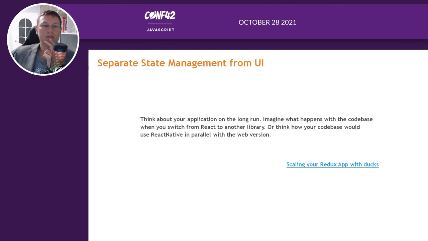or maybe we will switch from React to React Native, then maybe we would be able to reuse some parts of our application, and especially the state management. And that's why people started to think that maybe we need to separate state management from UI, and ideally it can be added into a shared library.